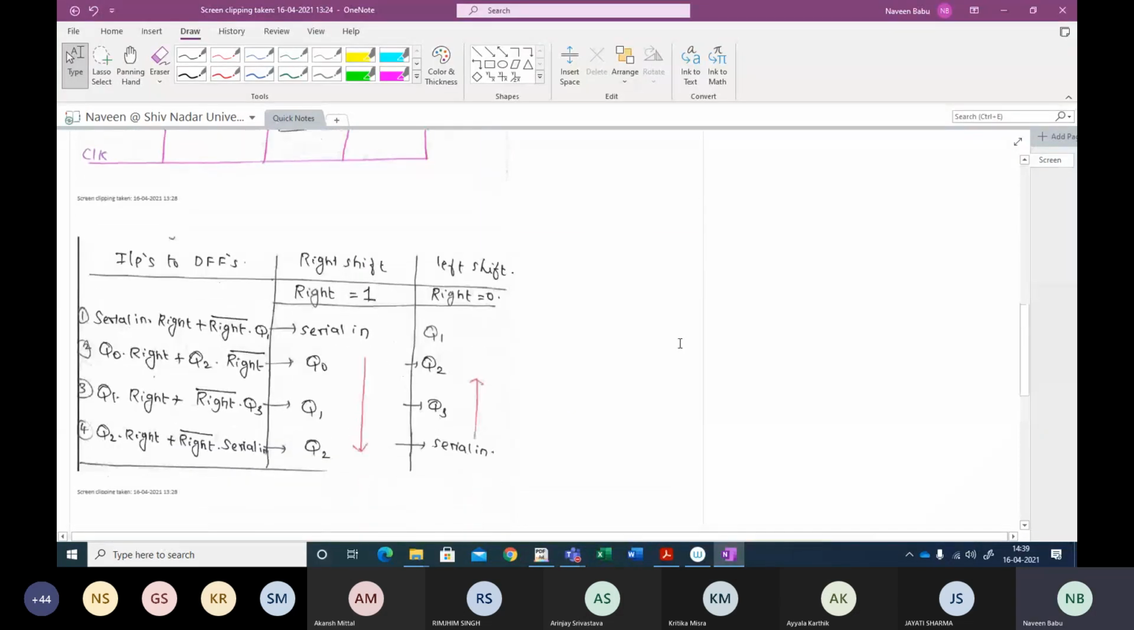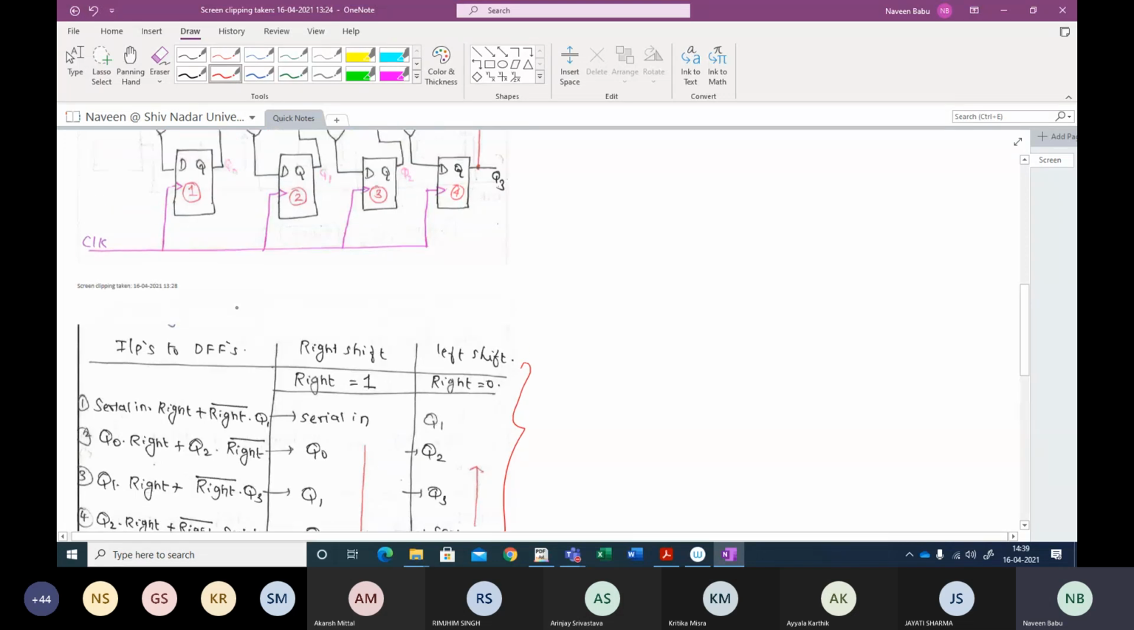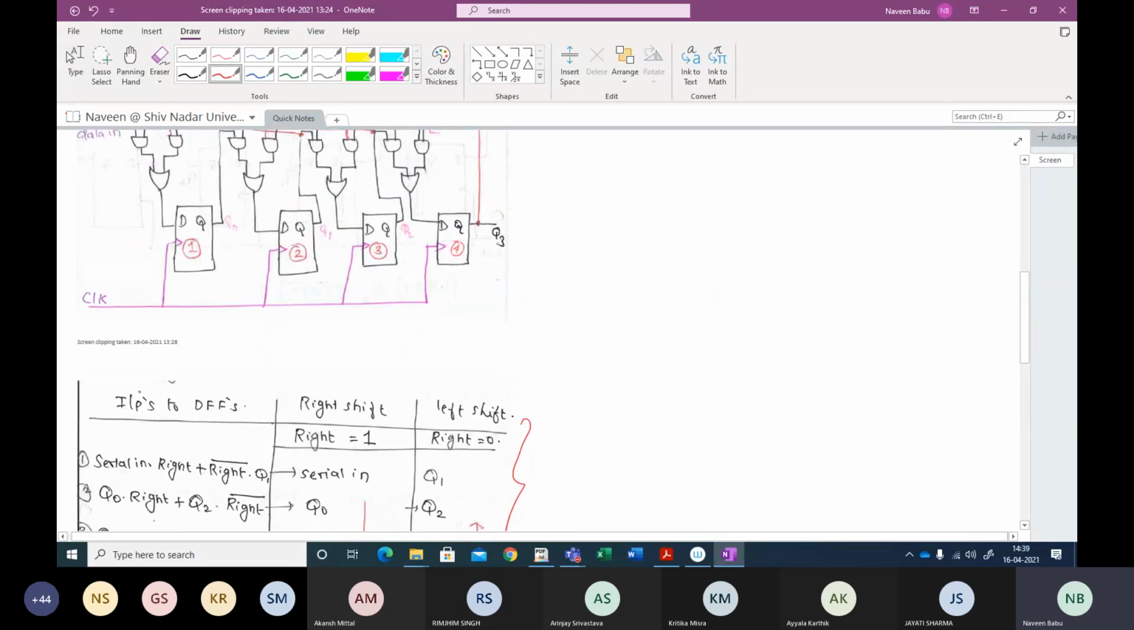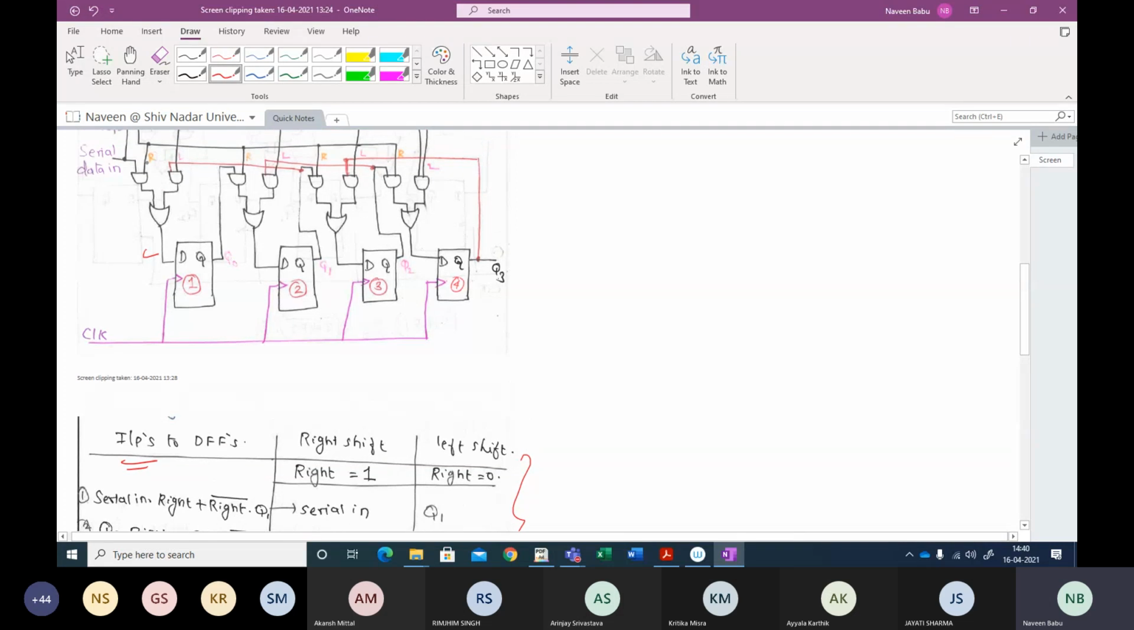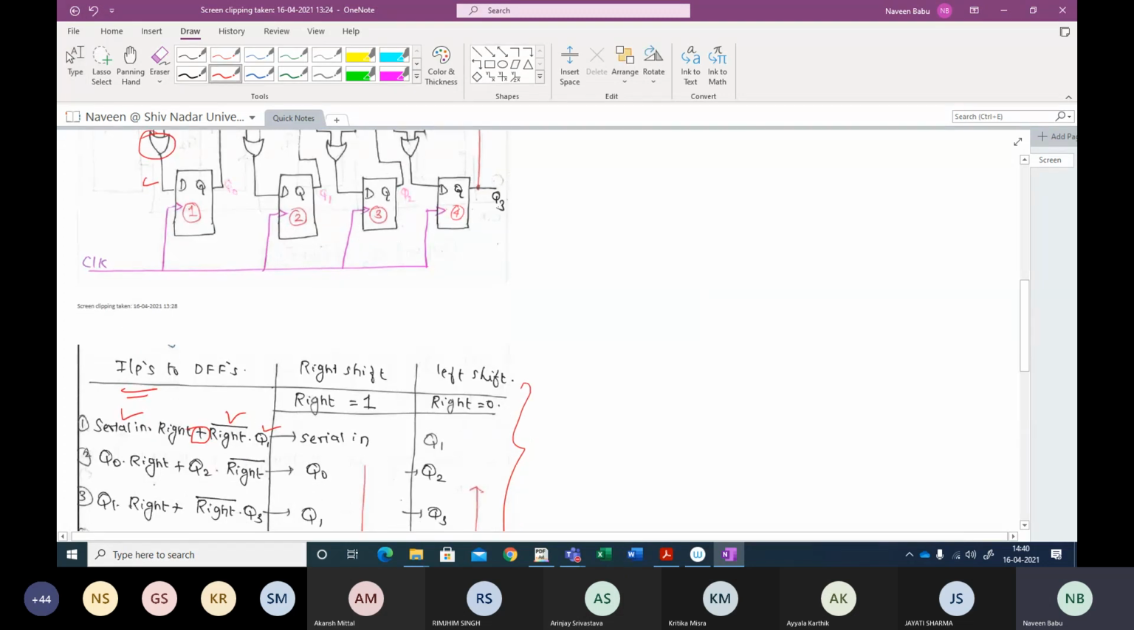Right, so I've already explained this particular part. That is, a Boolean expression has been written for each input. So the inputs to the flip-flop, right? What is the input to this particular flip-flop? This is your serial input ANDed with your right operation, which is ORed with your left operation, where left is in terms of right bar, and which is ORed with Q1. Likewise, you write all the Boolean expressions here.